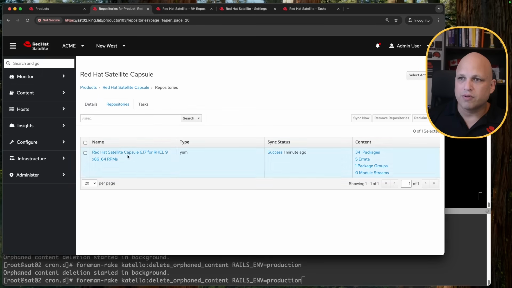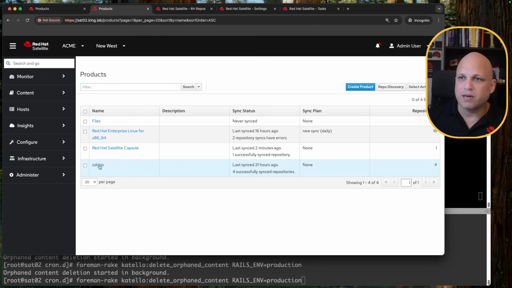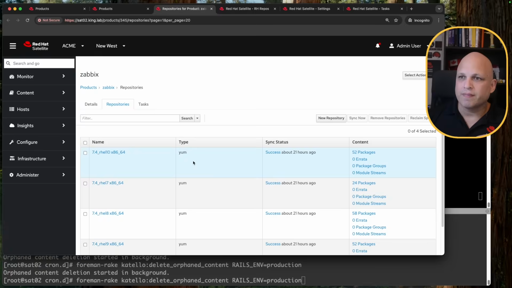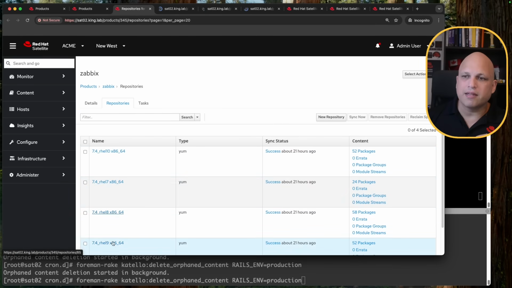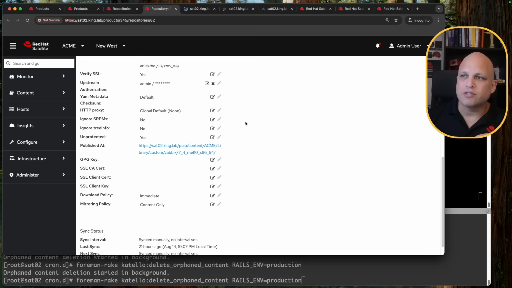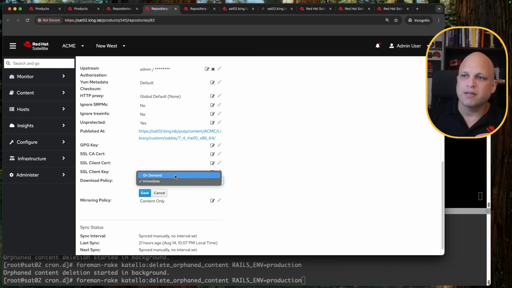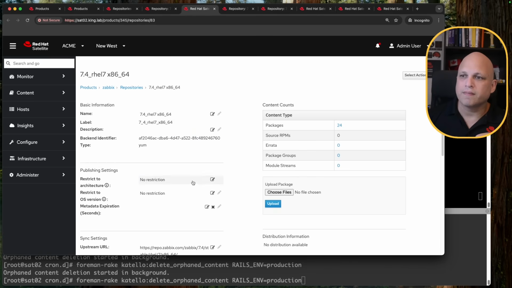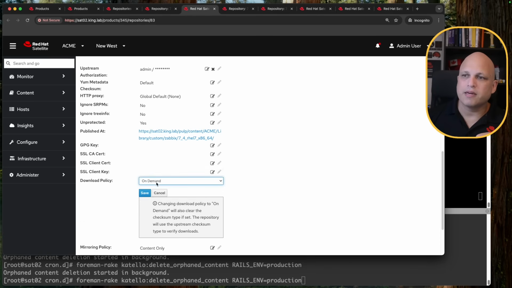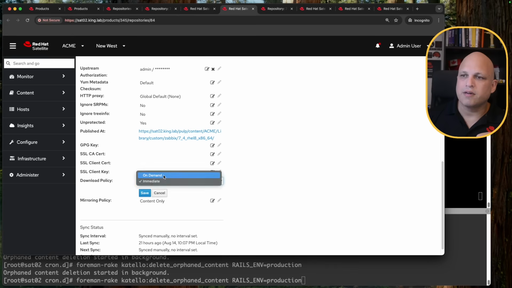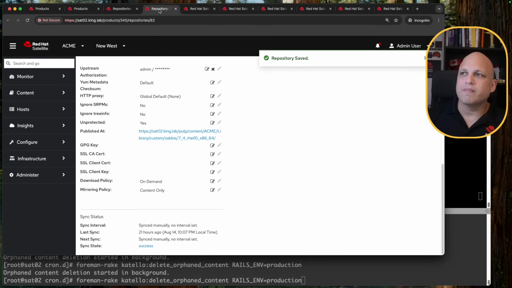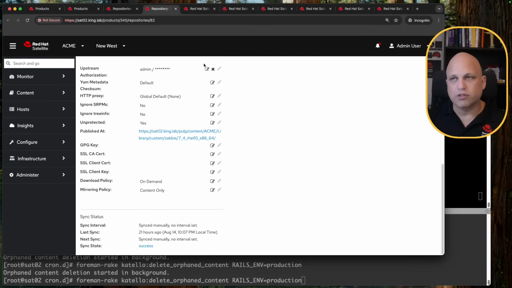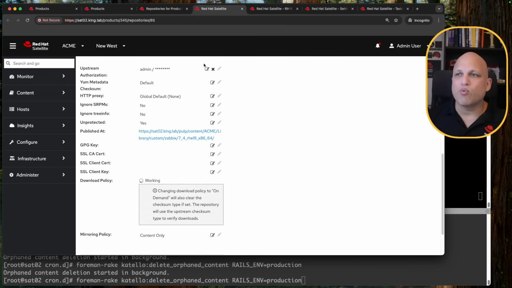For example, let me pick another one. Let me pick the Zabbix. And then I know that they are immediate. So I can do a change like this. Immediate to on demand, immediate to on demand. Same here and here as well. Okay, now that I have all my repositories with on demand, should I go one by one?